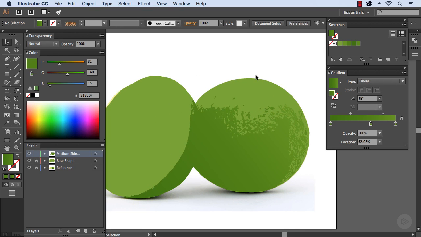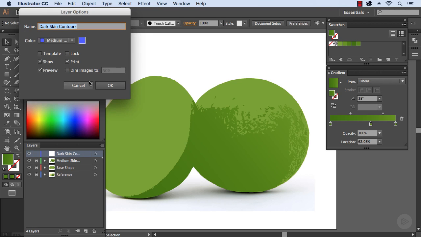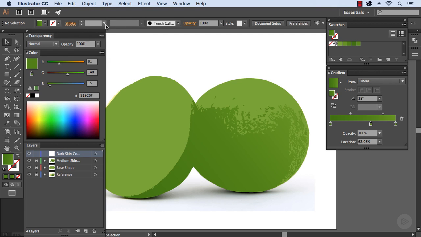Okay, so what we shall do now for the rest of this clip is have a look at drawing the dark and darkest contours. So we're just going to lock the medium skin contour base layer, and we're going to create a new layer and call it dark skin contours. Okay, so we've got our dark skin contours layer.